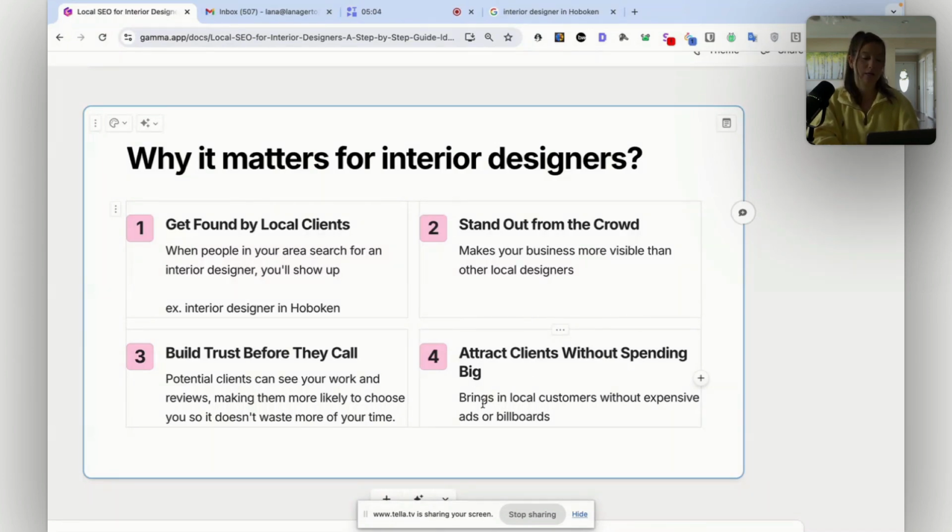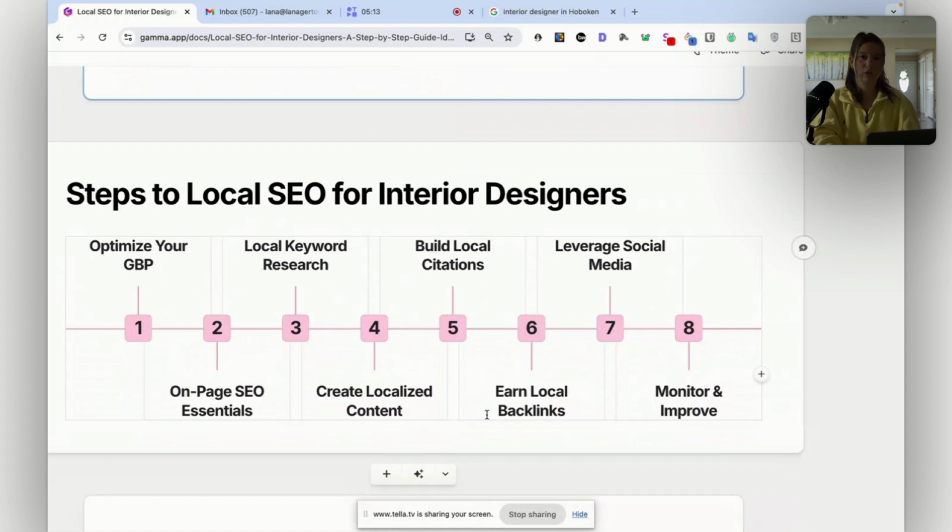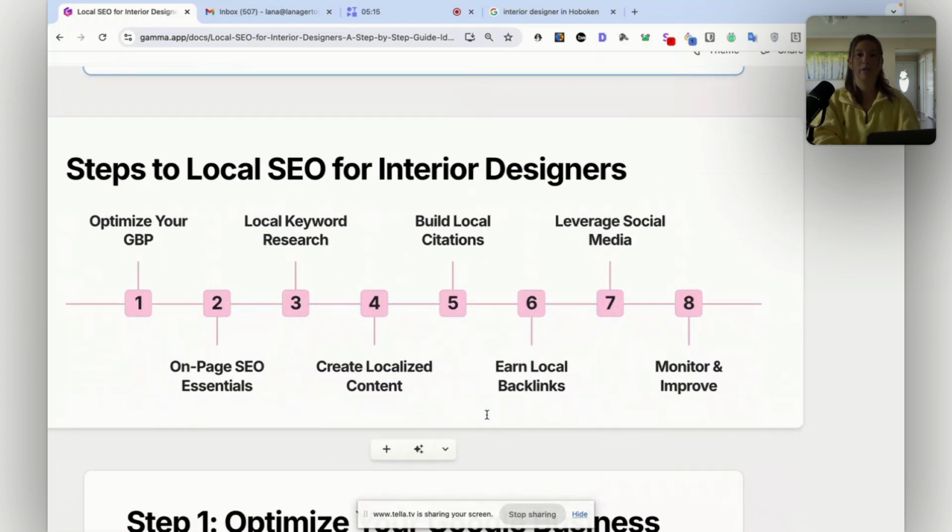So it brings in local customers without expensive ads or billboards. Again, you don't need to spend money on paid advertising because we all know that costs so much. So the steps to local SEO for interior designers: 1 is optimize your Google My Business profile.